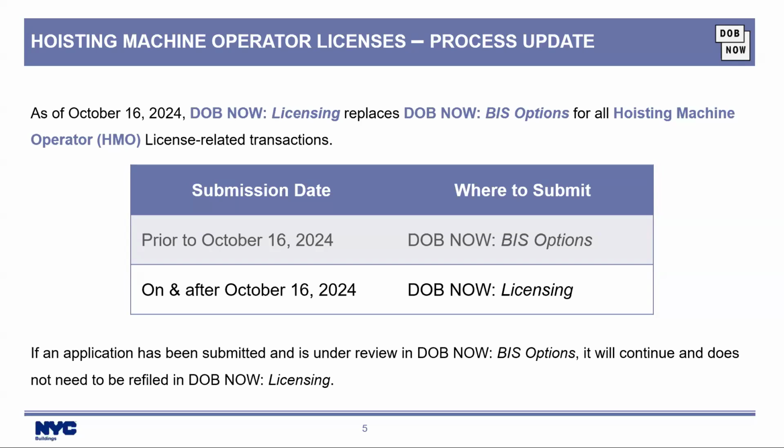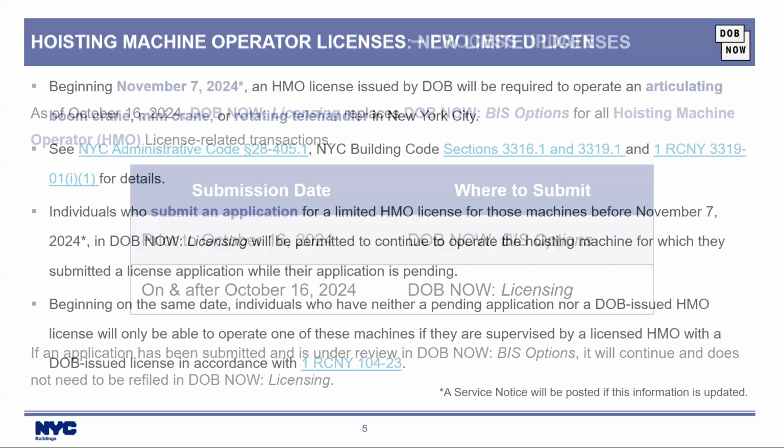Any requests that are submitted on or after October 16th will be submitted through DOB Now licensing and will remain in DOB Now licensing. And as I said, if an application has been submitted and is under review in DOB Now Biz options, it will continue and does not need to be refiled in DOB Now licensing.